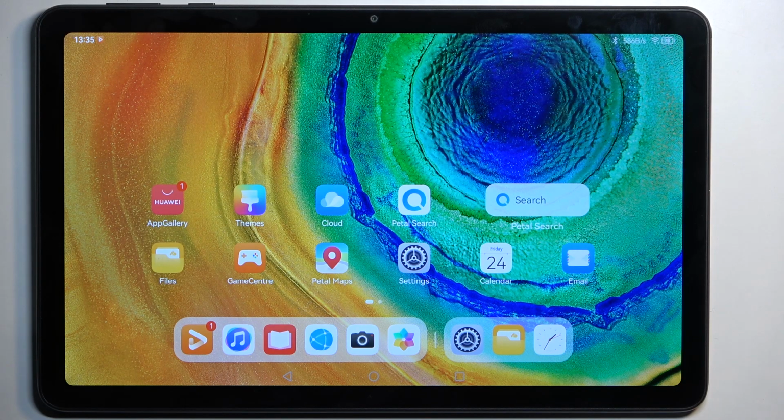Welcome! In front of me is a Huawei MatePad SE, and today I'll show you how you can format your SD card.